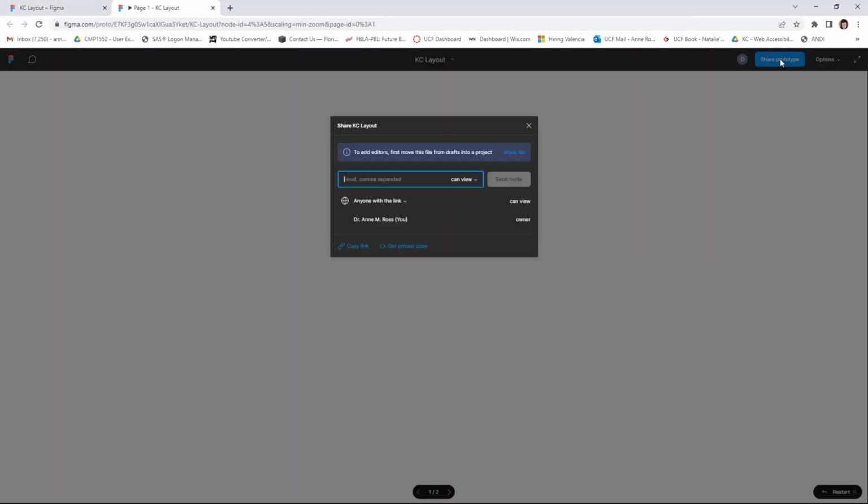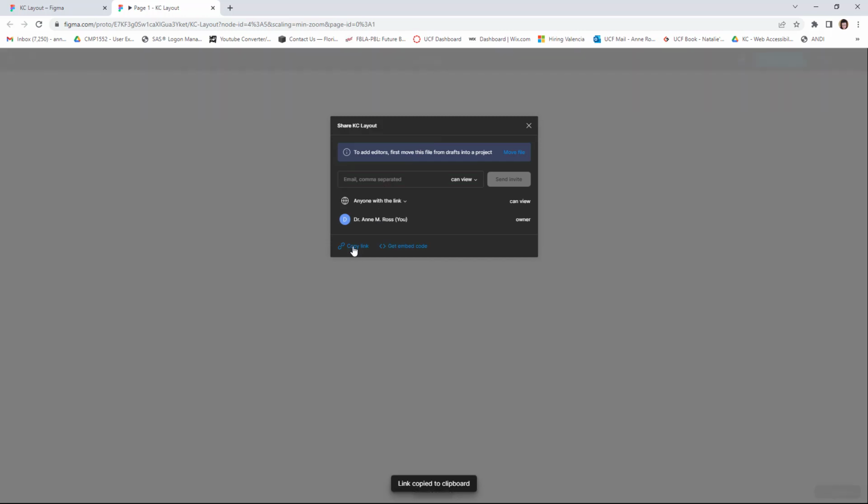Back in the design screen, I can now share my work with others by clicking on the Share button in the upper right. I have options to enter email addresses or to simply share a link. To share the link, I can use the button in the bottom left of the dialog box to copy the link. Then I can send it to whomever I like.